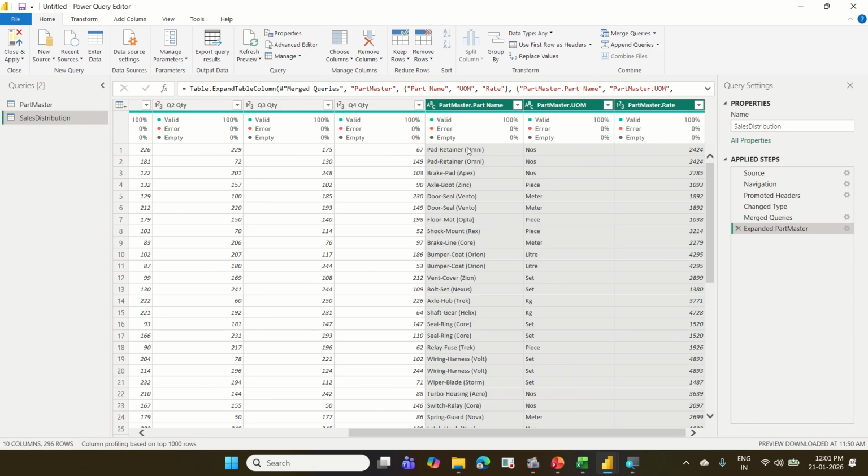Aggregate will get you only the sum and count of it. How many part numbers are there, how many part names are there. It will count it, but that's not required for us. Counting and other things we are going to do only in Power BI.